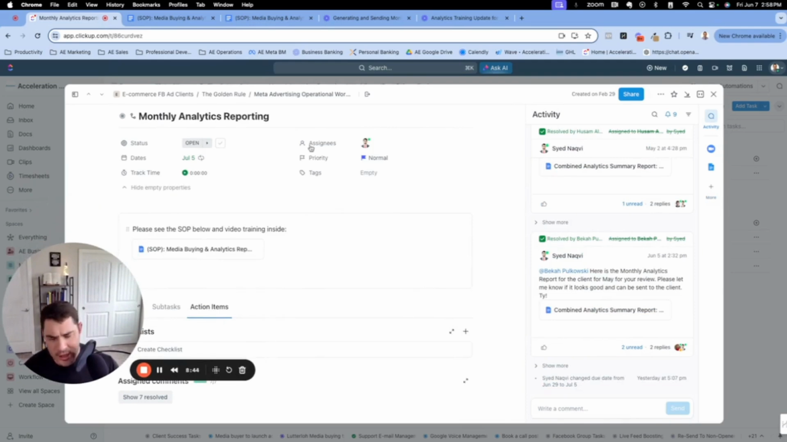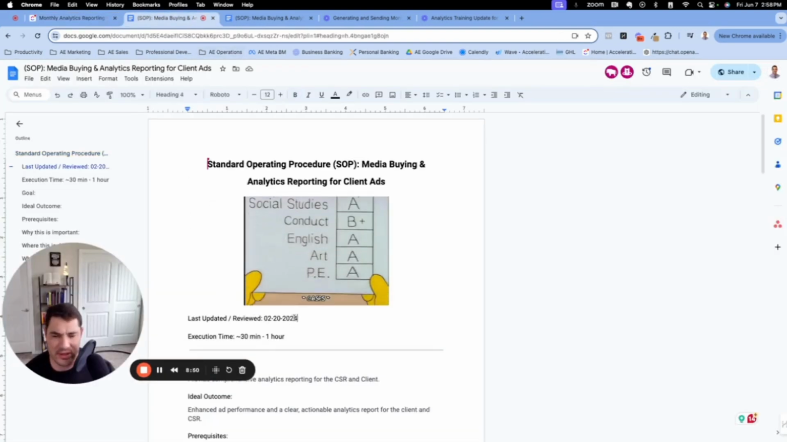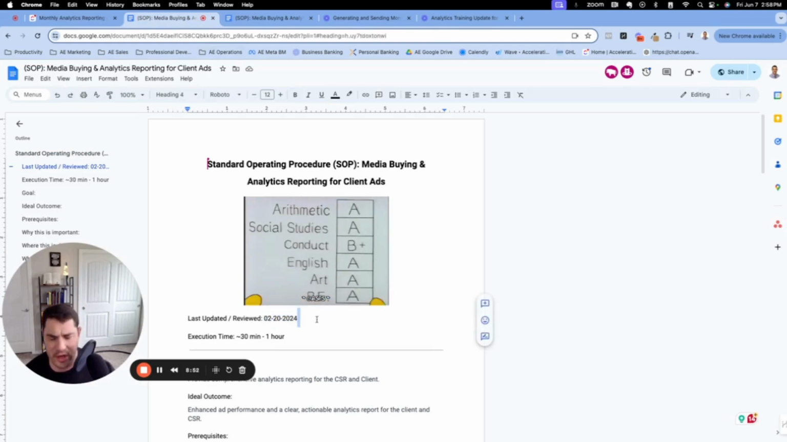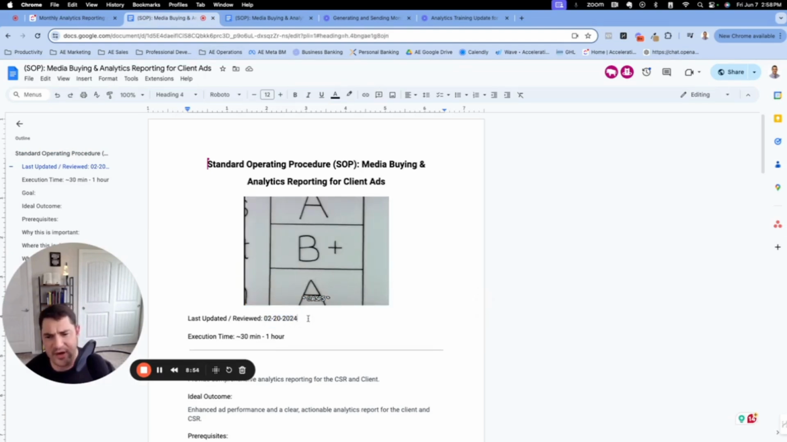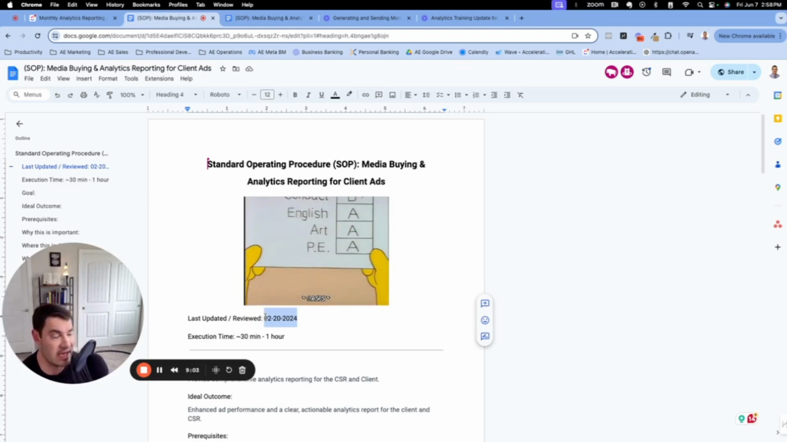And always make sure, when you go to do a task, just double check the update. Open it and double check the last reviewed or updated date, because it's not uncommon that we make updates to our SOPs regularly, and you'll see that date will change. Sometimes it's a newer date, and that means there's been a change to it.